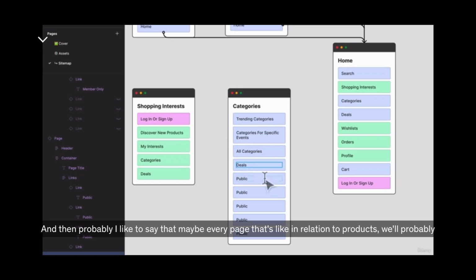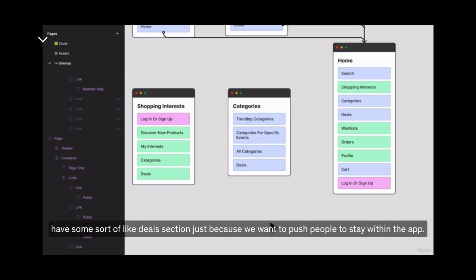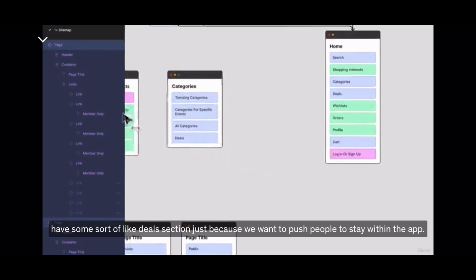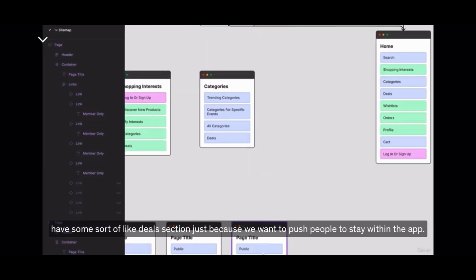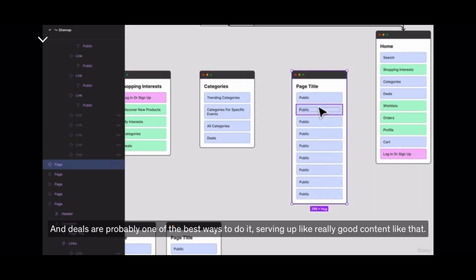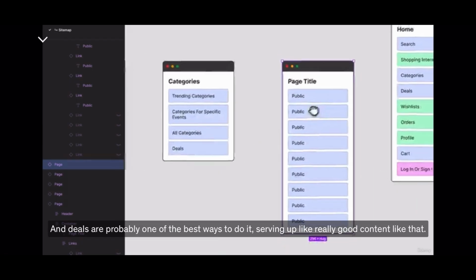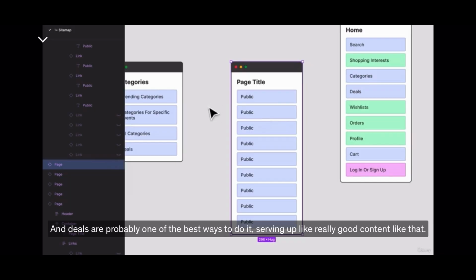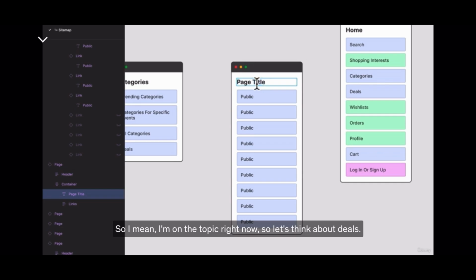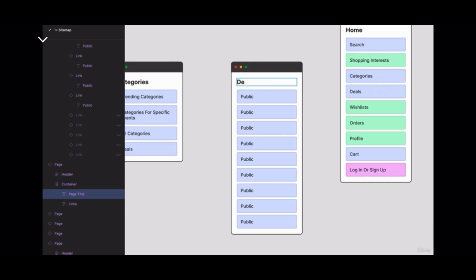And then I like to say that maybe every page that relates to products will have some sort of deals section, just because we want to push people to stay within the app. Deals are probably one of the best ways to do it, serving up really good content like that. So I'm done with the topics right now. Let's think about deals.